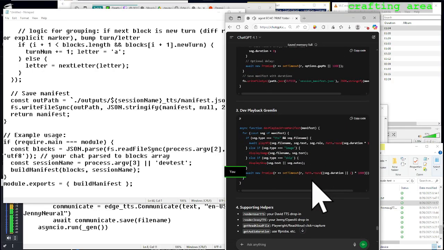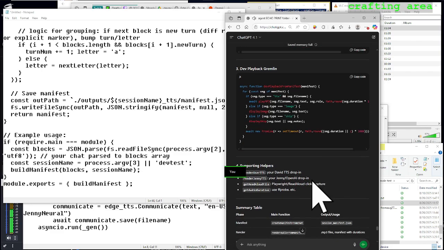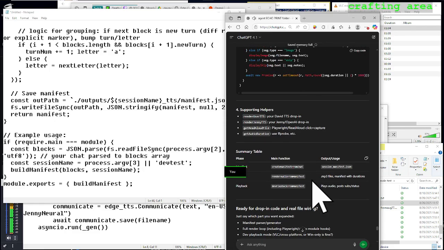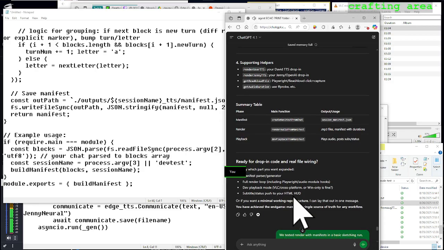Four: supporting helpers, your David TTS drop-in, render Jenny's, your Jenny OpenAI drop-in, get read-aloud file, Playwright read-aloud click capture, get audio duration using ffprobe, etc. Summary table by phase: main function, output, usage. Create manifest from chat gives session manifest.json. Render audio from manifest gives the MP3 files and manifest with durations. Dev playback from manifest plays audio and posts subs and status.